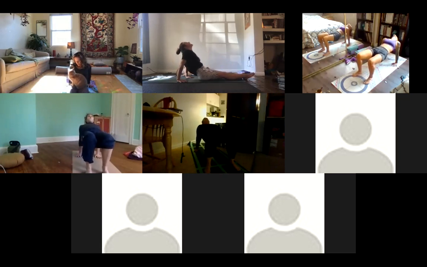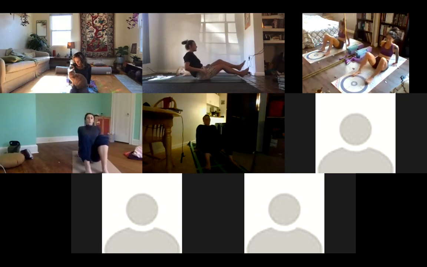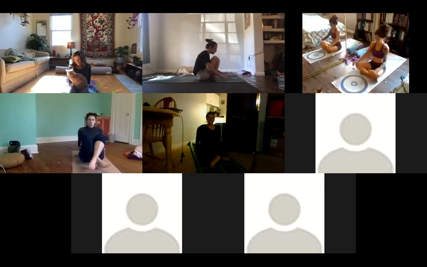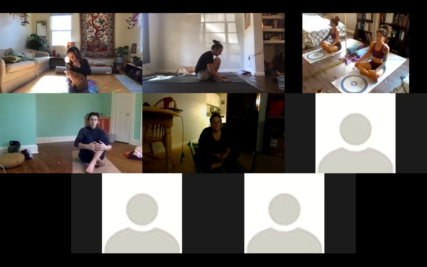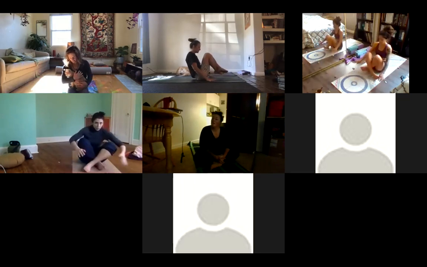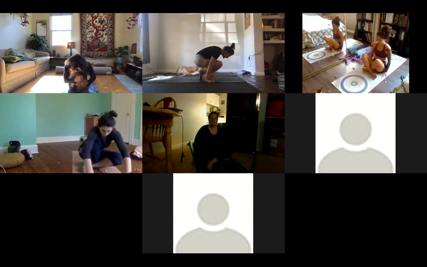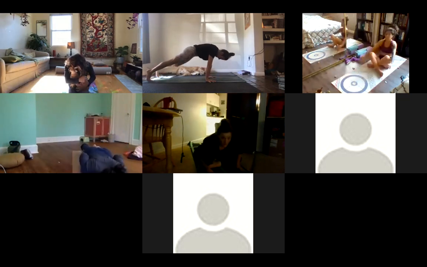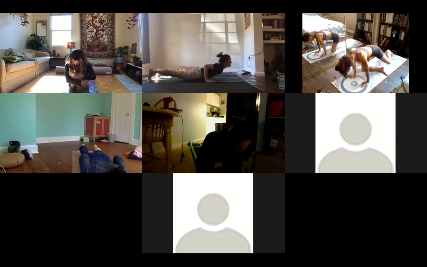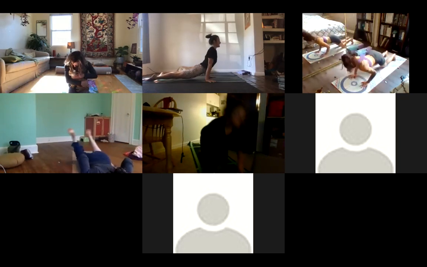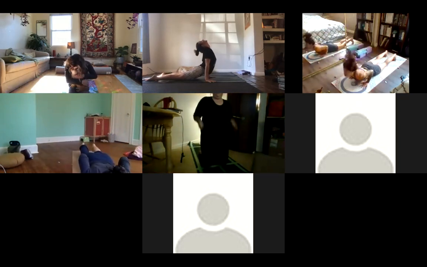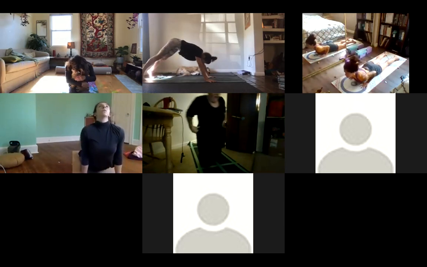Exhale the seat down, cross your shins. You can roll over and plant your hands in front, or you plant your hands in front of your hips. Lift, shimmy, step or jump, exhale into the push-up position. Inhale, upward facing. Exhale, downward facing.